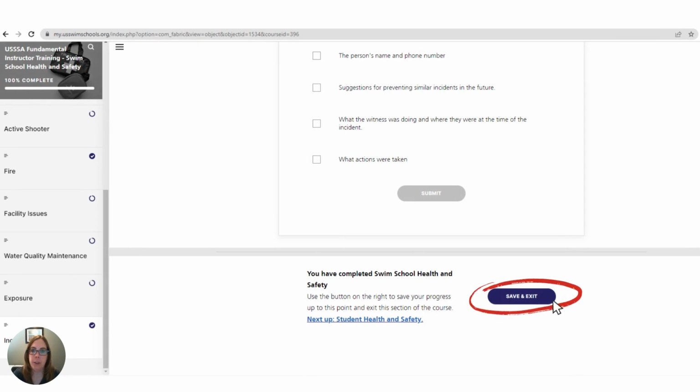Once you scroll down to the bottom of that course, you've completed all the sections within it. There will be a Save and Exit button, and it's also going to prompt you for the next session that you will be due to complete within that course.